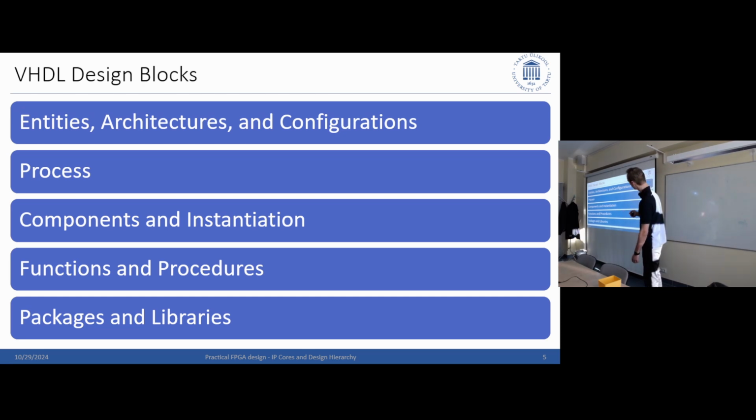We can group the VHDL design blocks. It's not a standardized grouping, but I grouped them into 5 parts, which are basically the entities, architectures, and configurations. That's essentially your big block. It's a module, you could call it. Each entity has at least one architecture, or multiple architectures, which are then selected through configurations. That's the minimum you need to have. Everything else below depends on the design for each of the entities.